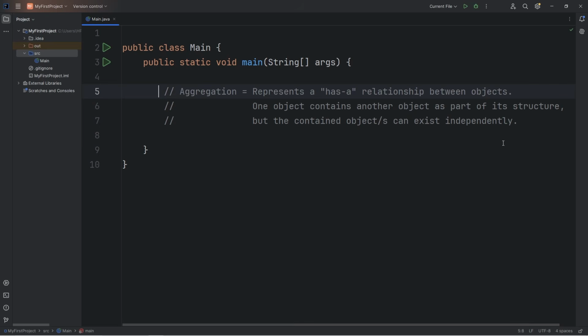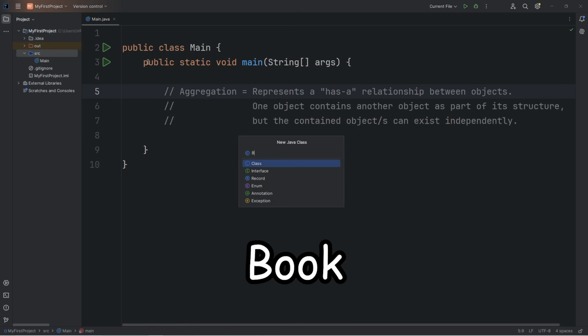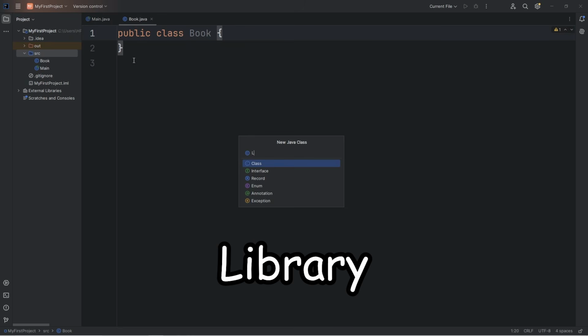What we'll do for this demonstration is create some book objects. Then we'll create a library object to contain the book objects. The books and the library can exist independently. That's aggregation. The library object will have book objects. We'll create a new class of Book, File, New Class, Book, and a class for Library, File, New Class, Library.